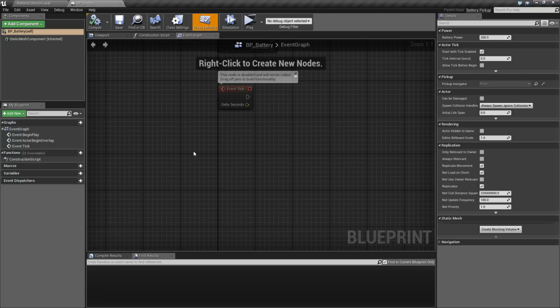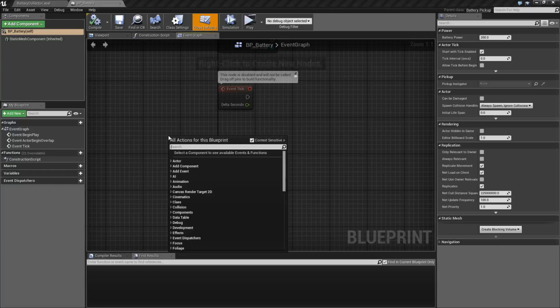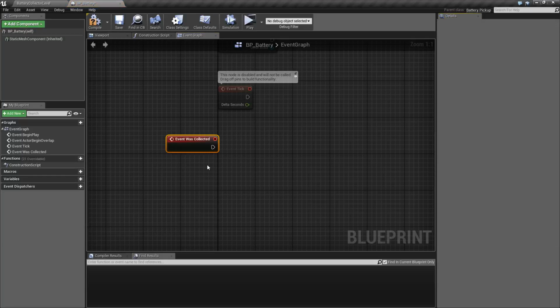And here is where we're going to make the actual implementation of our event, the event was collected. So just right click here in the event graph and search for was collected, and here it is, the event. Now what we're going to need to do is spawn the emitter, and then we're going to attach it from the battery to the player's pawn, and then we're going to update that location over and over.